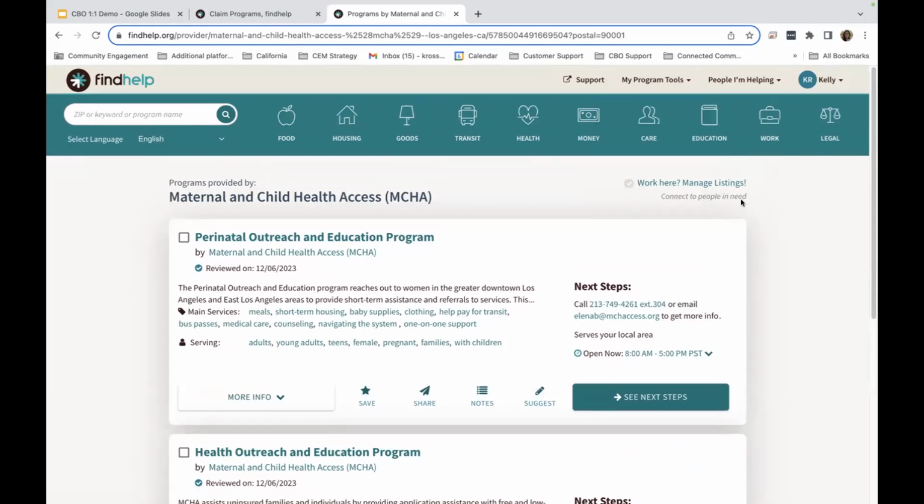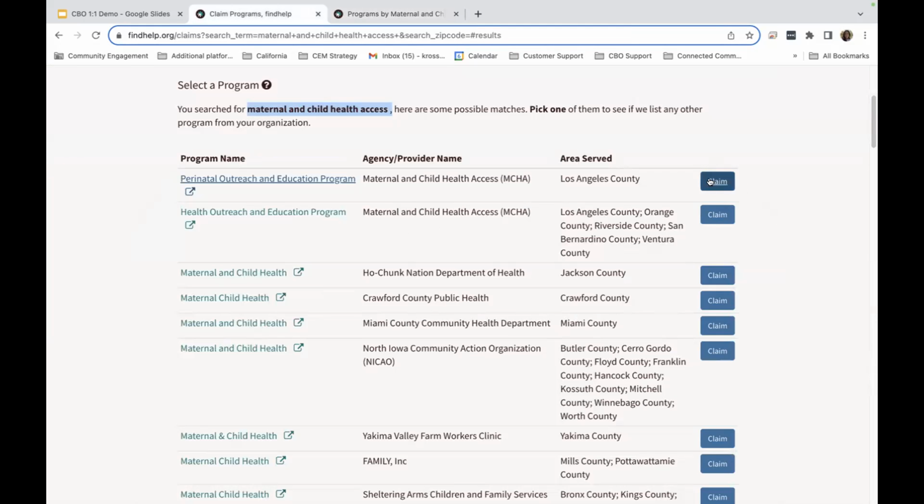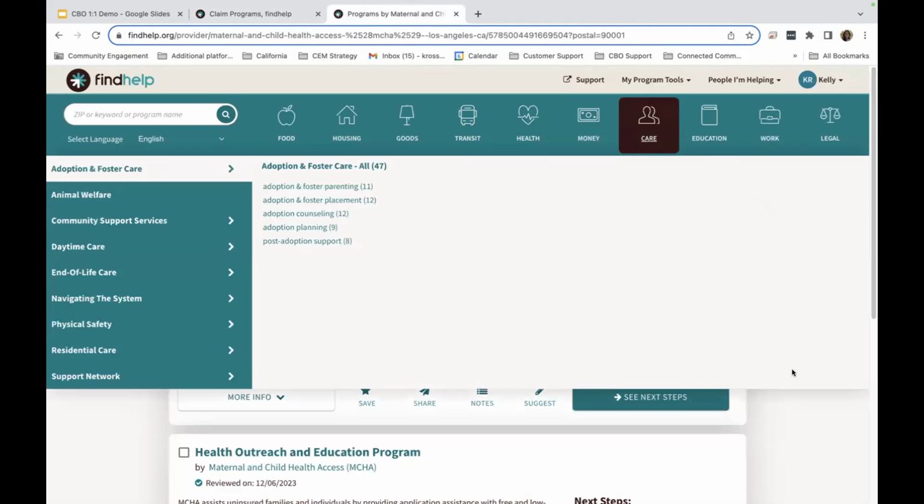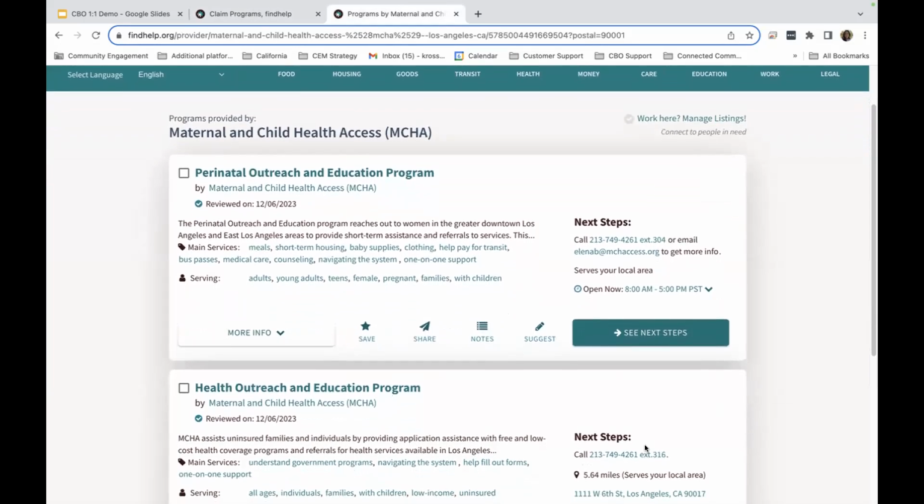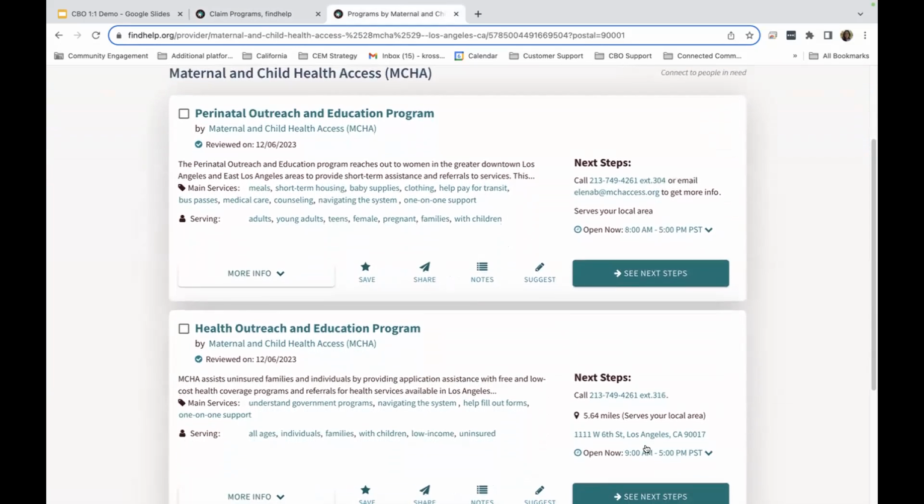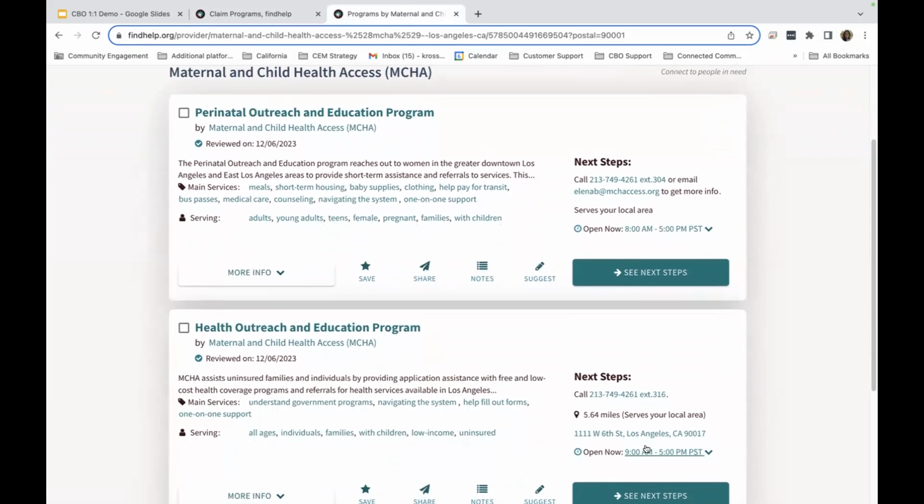So the first step is really just claiming those programs. I'm sorry, I didn't catch who was asking me that question, but you would just click on work here, or back where I was, by claiming those programs. And then that'll start the process of being able to update that information and who gets what on the back end.